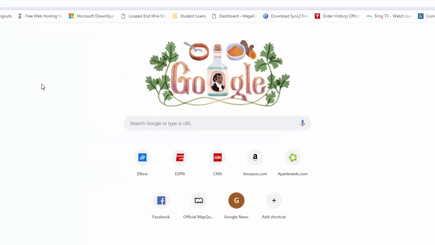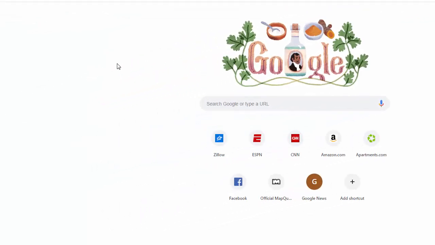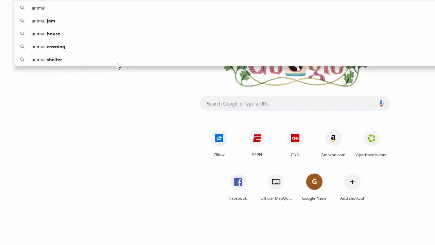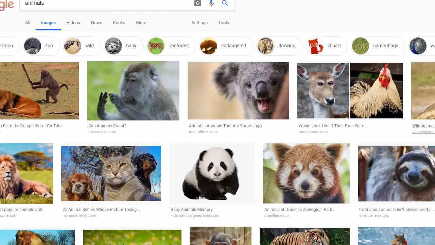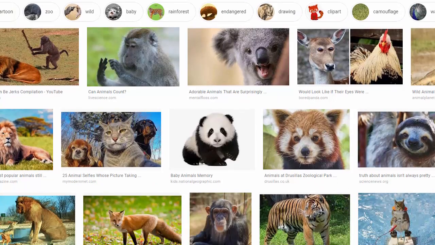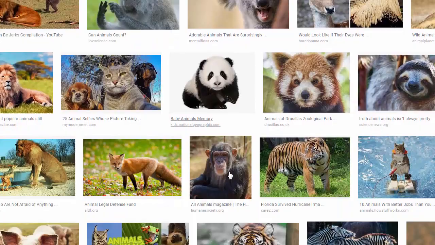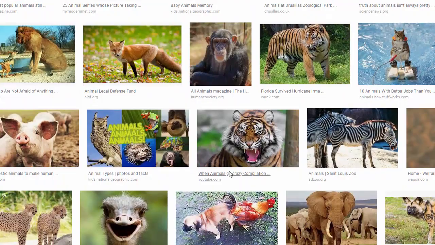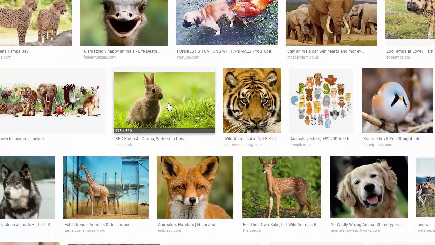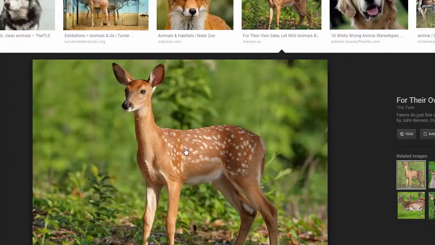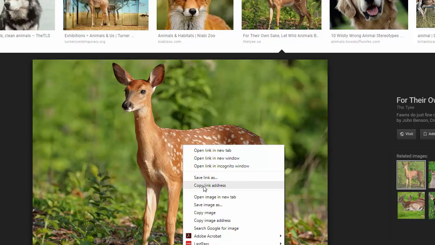And while I'm waiting for that, I'm going to go to Google Images, and I am going to look for animals. And I can see there's a bunch of different animals out here. Let's see. Let's do the little deer here. So I'm going to save this.